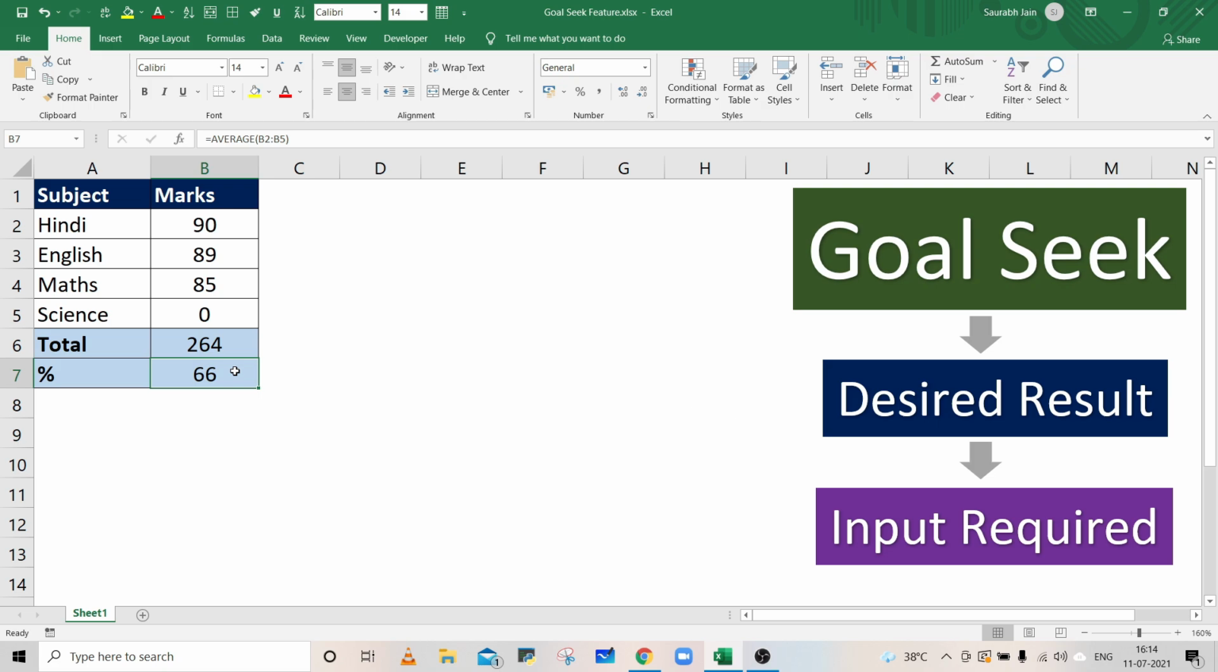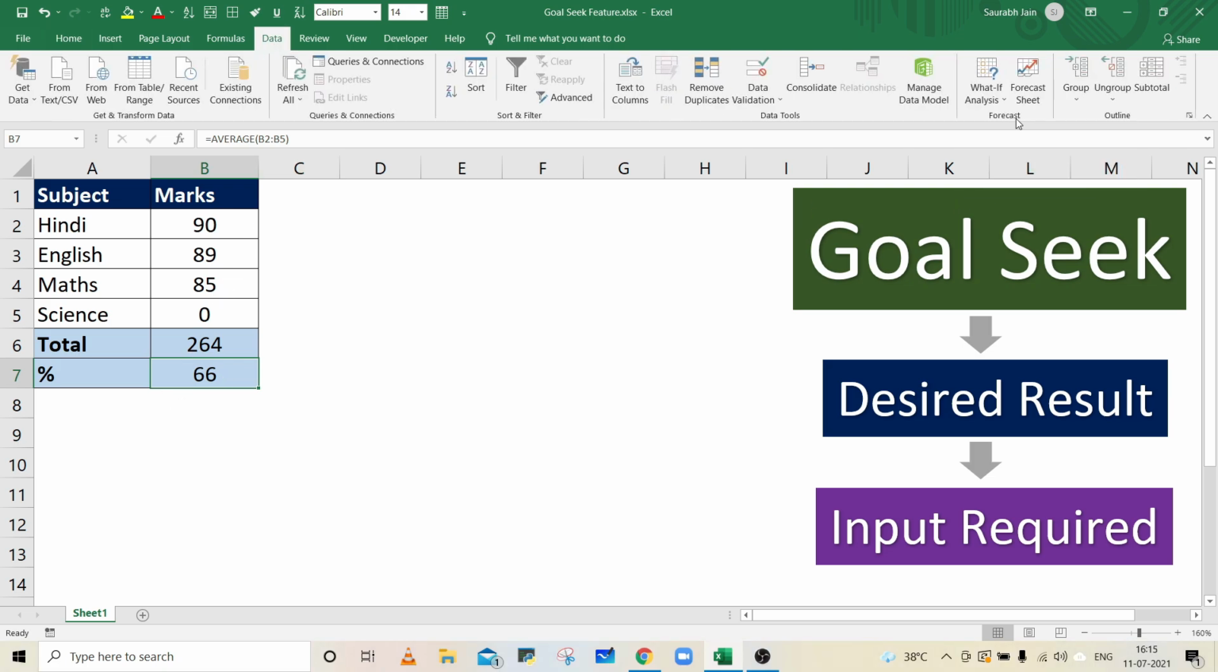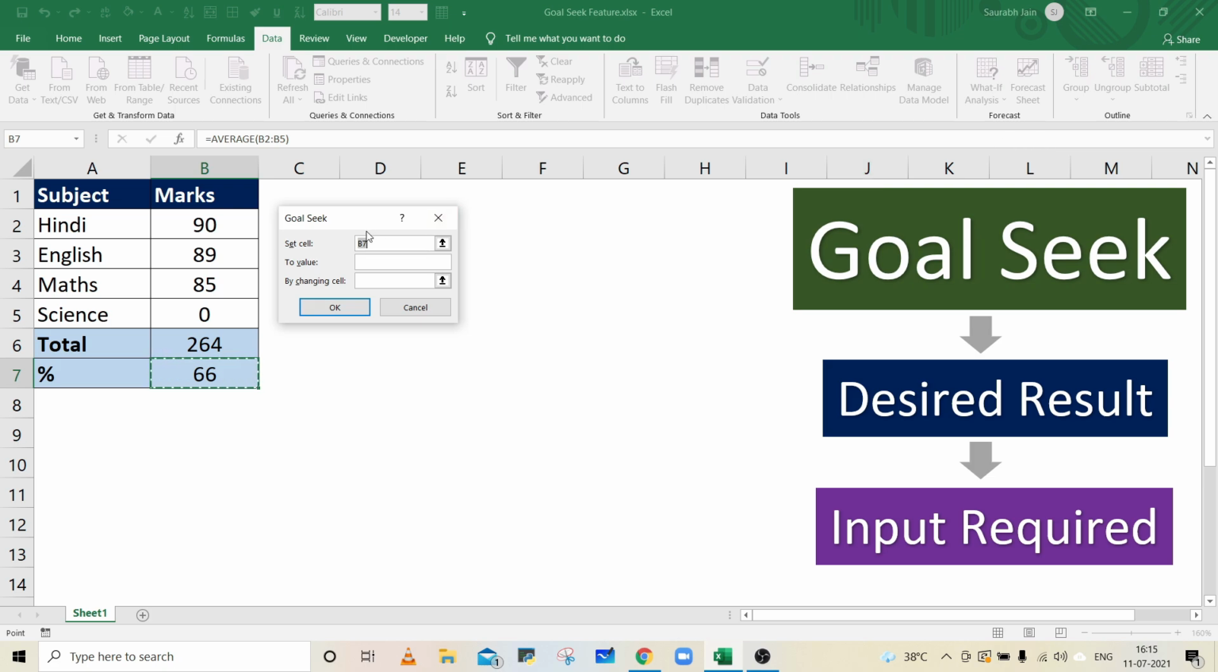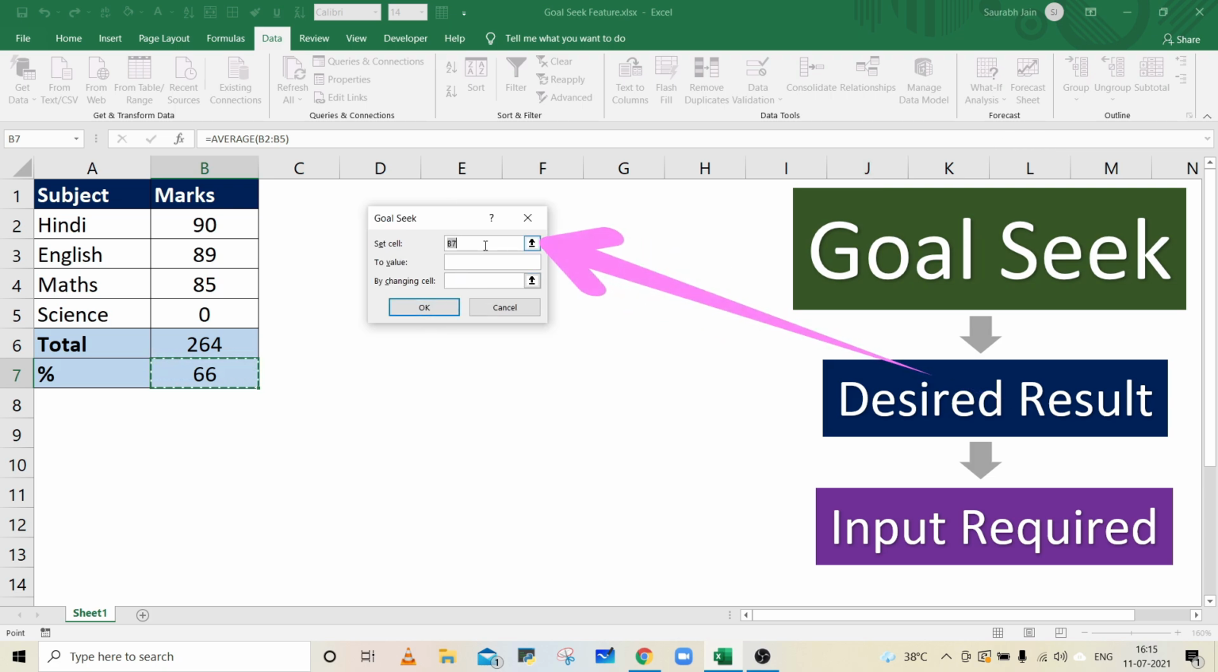Now here, for total marks we have used the sum formula, and for aggregate we have used the average function. To use the goal seek feature, select the Data tab, and in the Forecast group click What-If Analysis and select the Goal Seek option. In the Set cell box, select the cell having the formula that you want to resolve. So here we want to resolve the aggregate marks, so select B7.